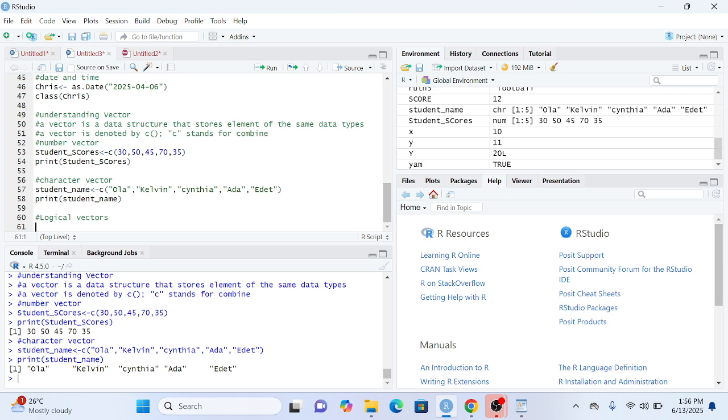So you see logical vectors. So yeah, I'll assign maybe a variable, let's say true or false. I'll give it the name true or false. So I'd say c(false, true, true, false, true).